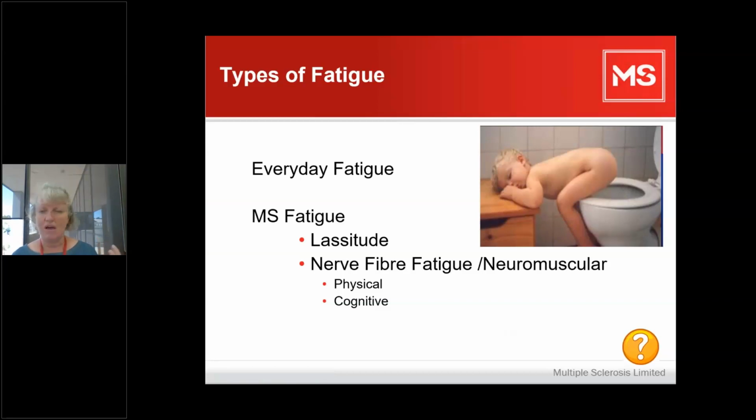So that's what I experience, that's what Annie experiences, that's what you experience as well. But on top of that, when you're living with MS, you're also likely to experience MS fatigue. And MS fatigue has two labels.